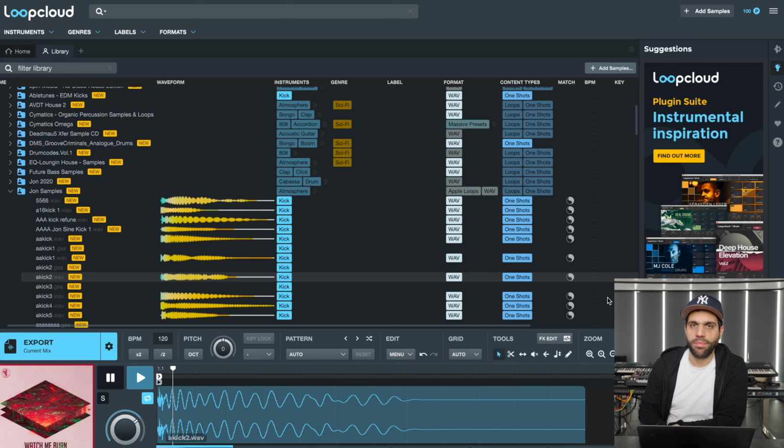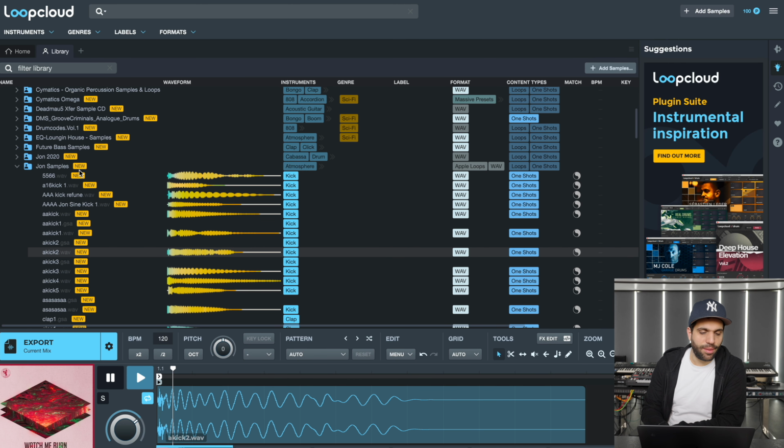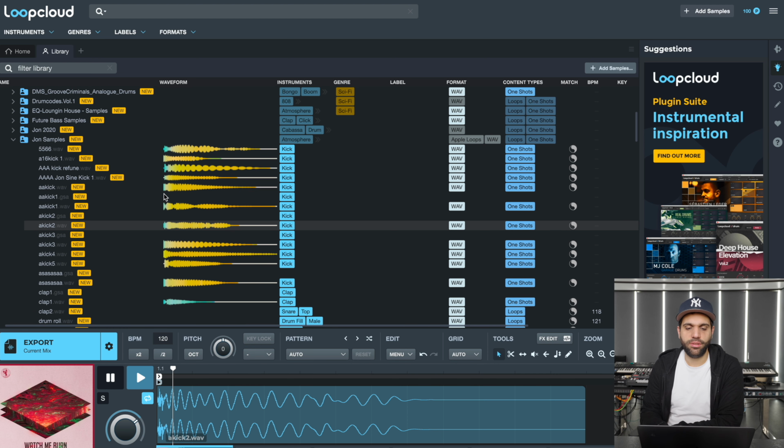Now I'm starting again to work a little on a song. It's called Relax. And it's perfect to showcase Loop Cloud 6 to you. They've updated it. It looks now even more beautiful. And I'm here in my Sine sample folder. And as you can see, this was also previously available.